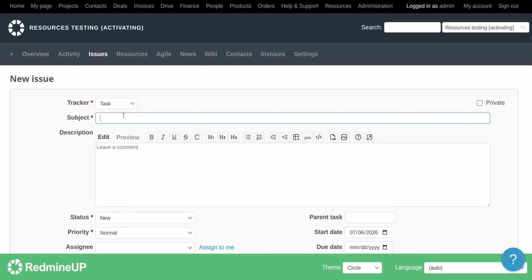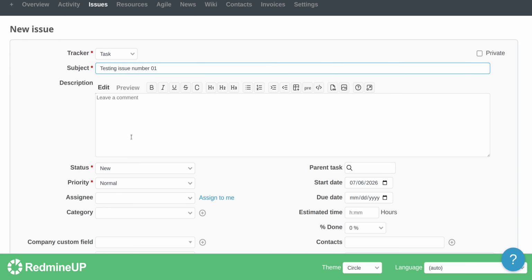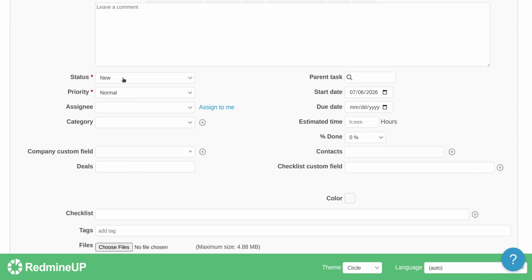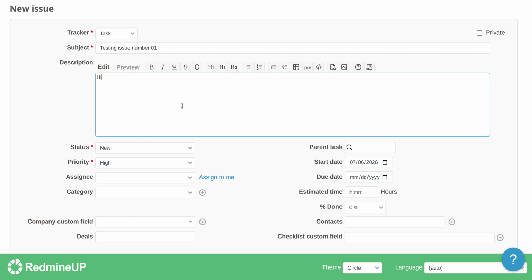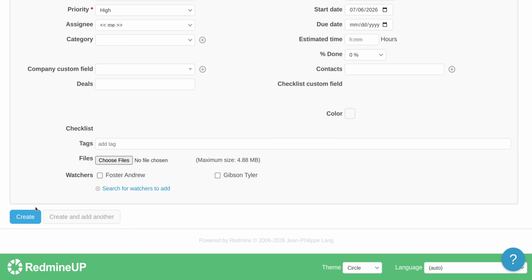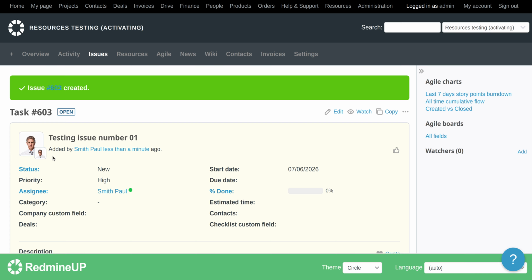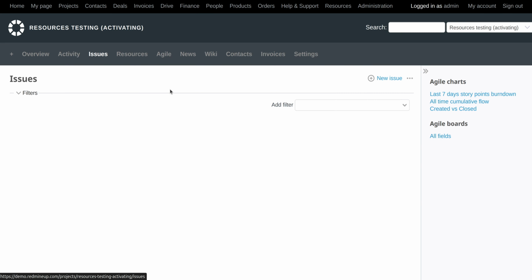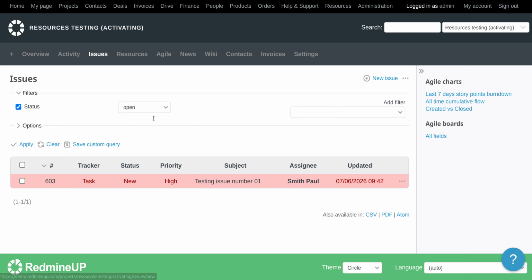Okay, so we create a new one, and it is going to be testing issue number 1. We put status new, priority high, high priority, please hurry up, assign to me, and just create it. Okay, so let's create one more issue just for testing purposes.